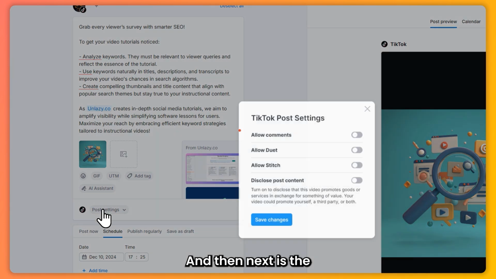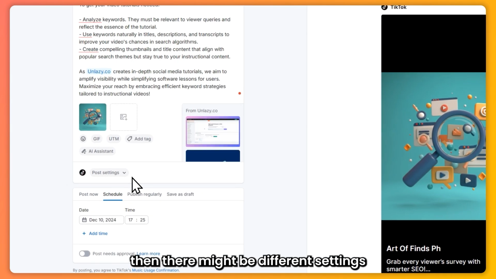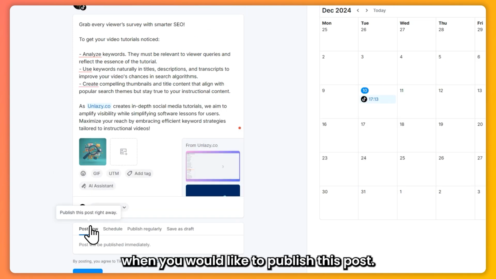And then next is the post settings right here. So you can allow comments, duet, or stitch, or disclose post content right here. So this is only for TikTok, but if you have other social networks, then there might be different settings right here. And then next is when you would like to publish this post.